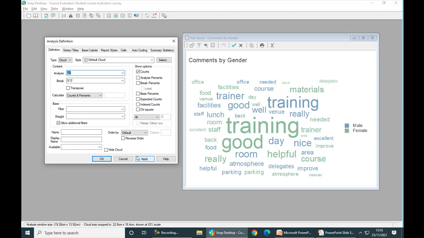Now from an analysis point of view, it's probably worth pointing out that although this does look quite nice, is it actually telling us anything apart from people said certain words? What we don't know is under what context those words were said. If on the other hand we had a question which was more along the lines of please tell us 3 words to describe us, you're more likely to get something that you can actually more easily analyse.